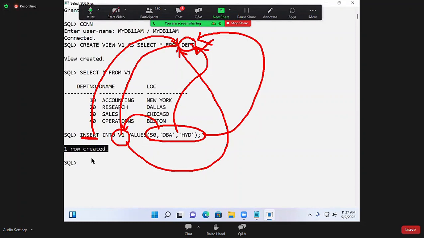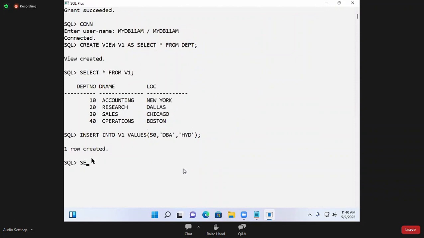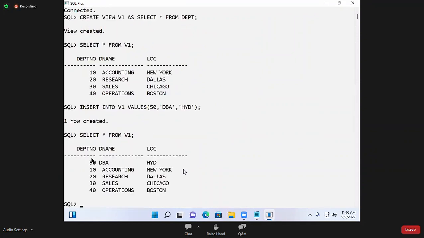how will the user know? Again, the user will be calling like this. When he called, what happened? 50 dBA Hyderabad came out. Seeing this, the user understood, yes, my data was successfully inserted. So this is called, as I said, acknowledgement. The user acknowledgement is what now? View.